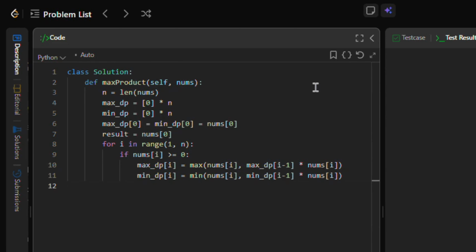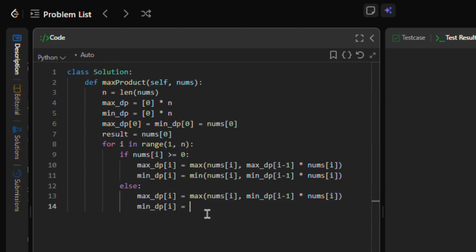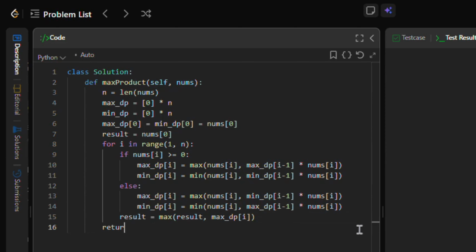When the number is negative, multiplying flips signs, so everything reverses. Now the new maximum might actually come from the previous minimum multiplied by this negative number, and the new minimum may come from the previous maximum multiplied by the negative number. We update the global result if the new max product is larger than anything we've seen so far. Finally, we return the largest product found across the entire array.